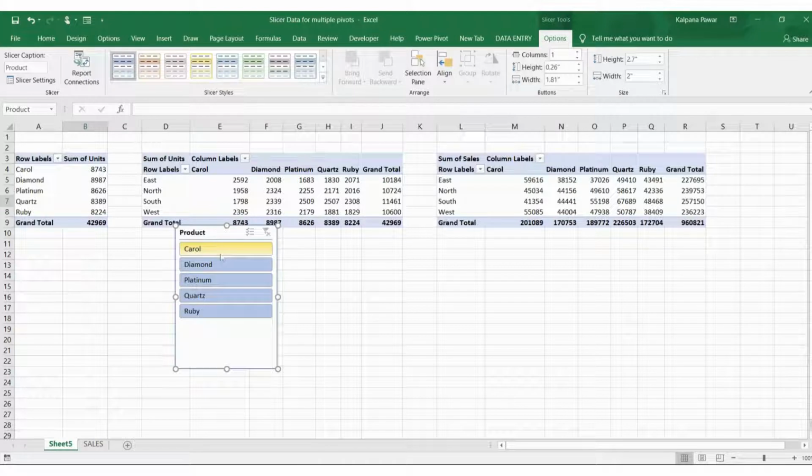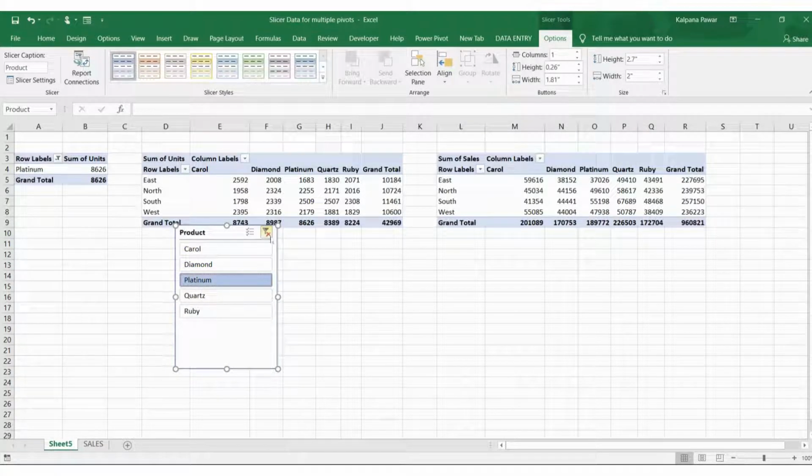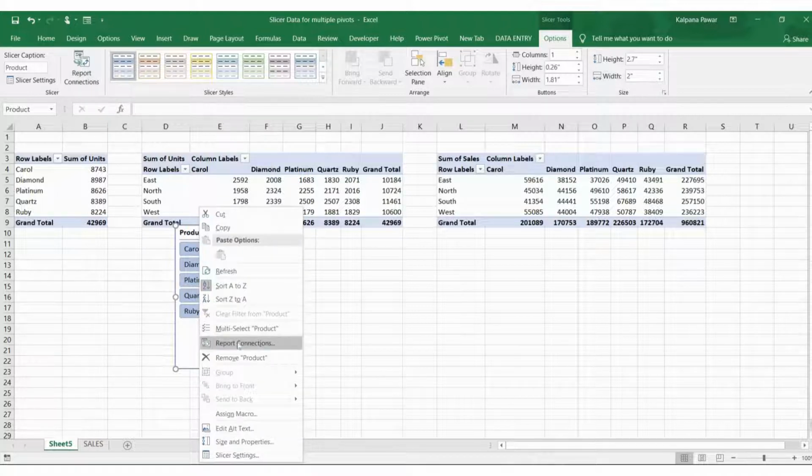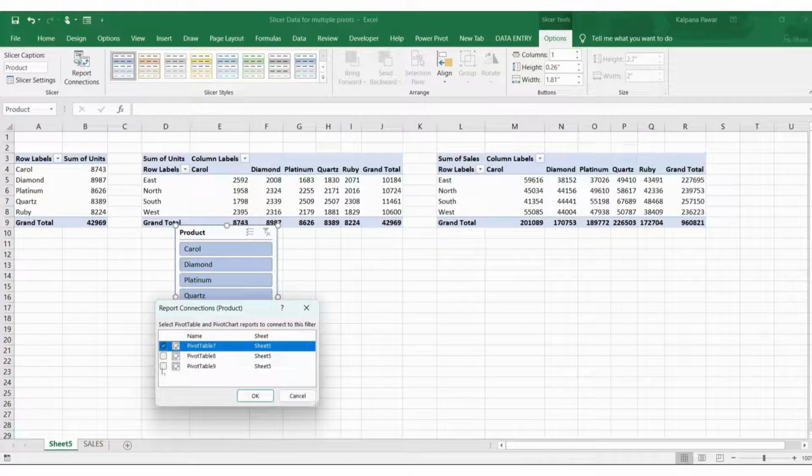So if we make a selection, say Carol, it is slicing the data, the pivot, sorry, but only for this first pivot. So what we have to do is make the connections. For that, you can go to Options, slicer tools, and then hit Report Connections. Alternatively, you can just right click on your slicer and select Report Connections. Here you have the option to select all the pivots.